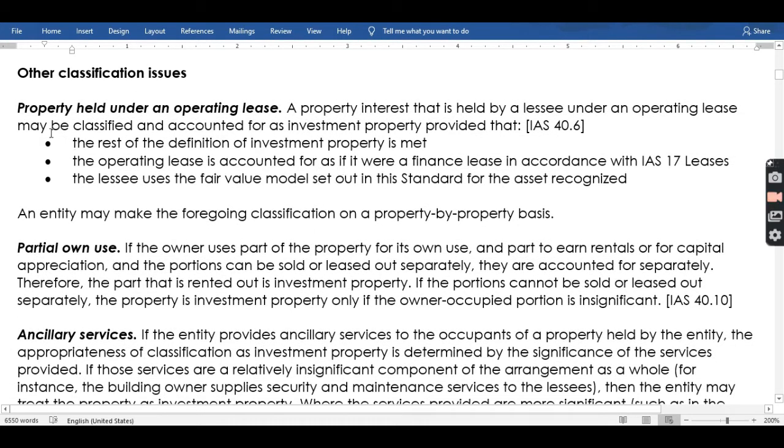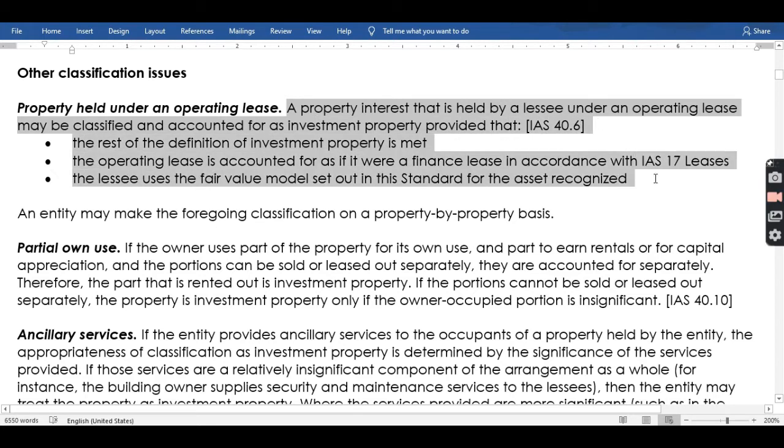We go to the first item, yung property held under an operating lease. Okay. So ganito kasi yan, no? Paano daw kung tayo ay lessee, okay? At tayo ay may inuupahan na property and the property is being leased under an operating lease. So ano daw ang gagawin? Sinabi, a property interest that is held by a lessee under an operating lease may be classified and accounted for as investment property provided that both, okay, these requirements are met.